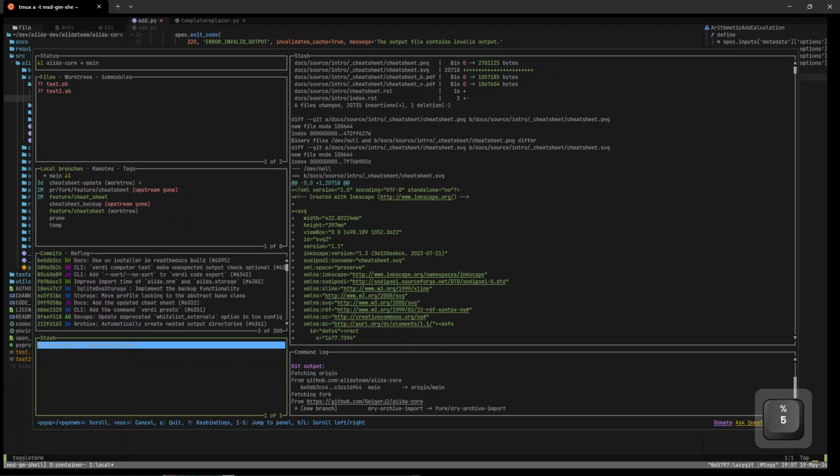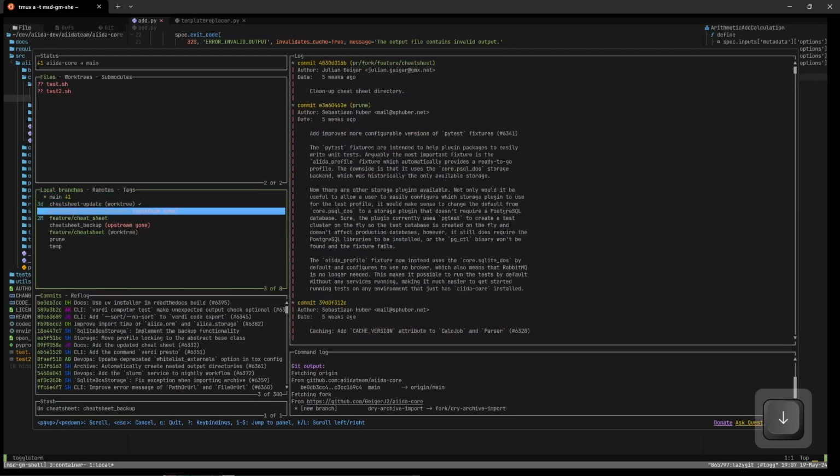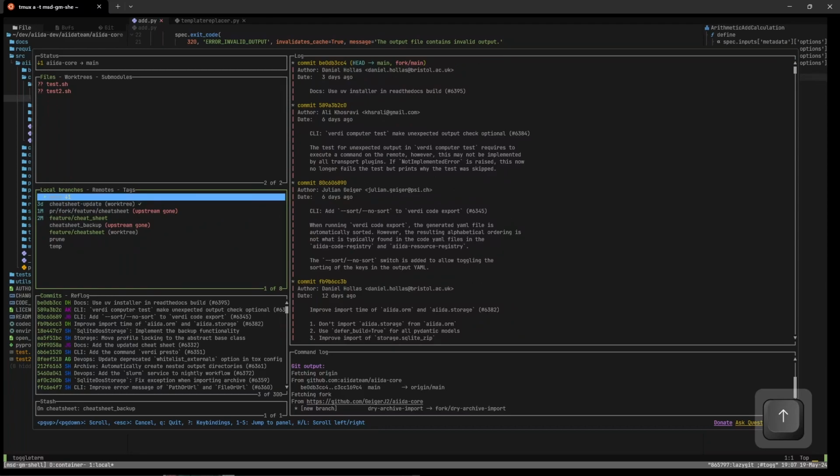We can go to the stashes with 5, 6. So 6 would be this panel, but you cannot really choose that because this is just showing you the information about whatever you have selected. So for example, here in the local branches, it shows you the recent commits. So I think this is quite a nice feature.